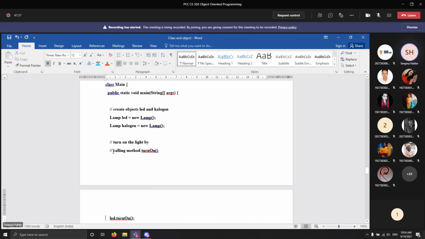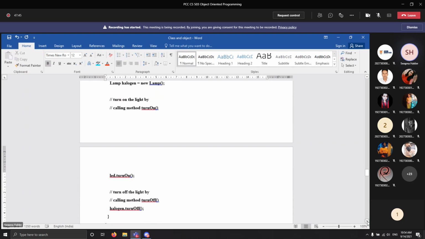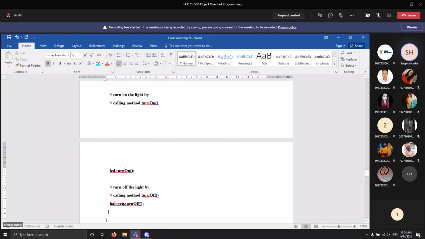Whenever you want to turn on the light, you have to use the turn on method. How will you do that? Just using the dot operator. Here we are writing LED dot turn on. So LED dot turn on means we are accessing the turn on method using the object LED. The same thing can happen for the halogen, but whenever we are using the halogen object, we are accessing the method that is turn off. So these two methods will be accessed by these two objects.